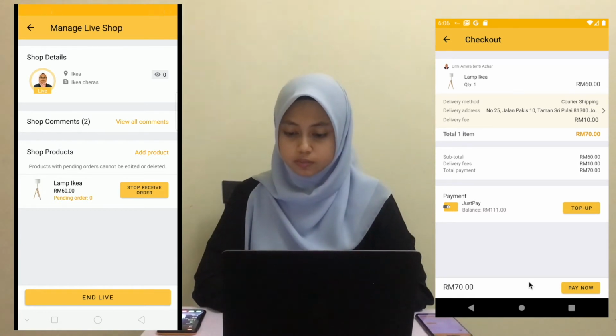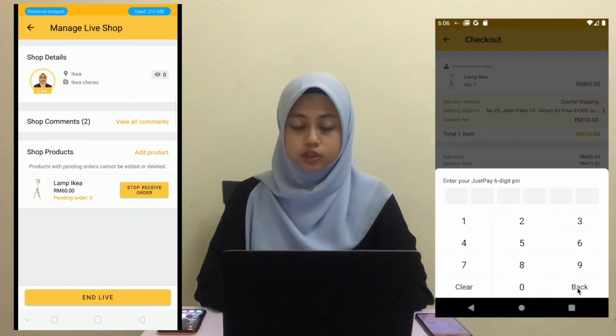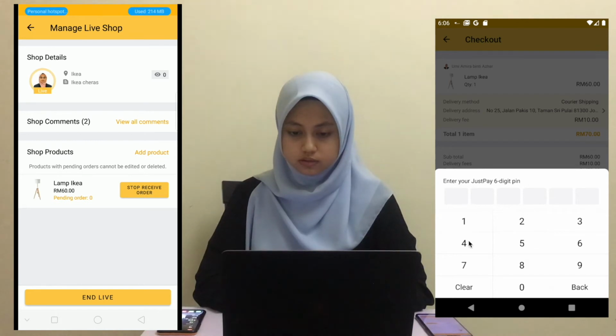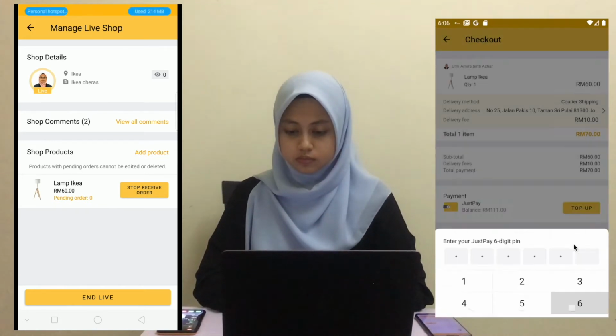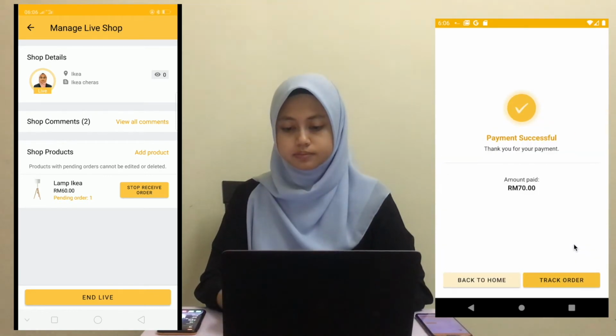Let's click on pay now. We need to enter the 6-digit PIN before we make payment. So let's enter the right one. Okay, so the payment is successful.